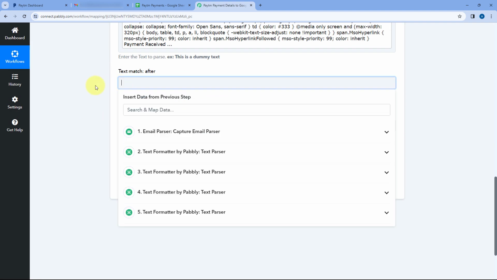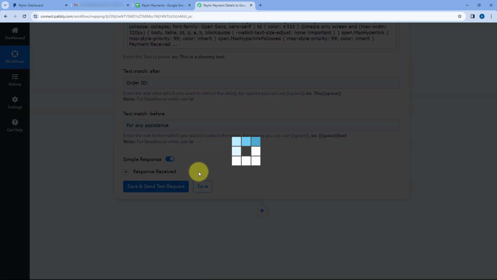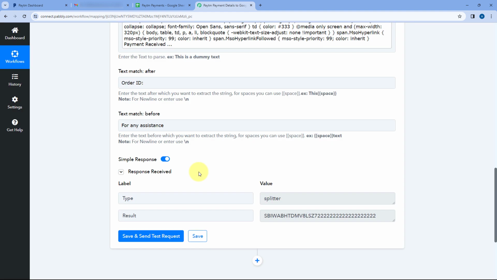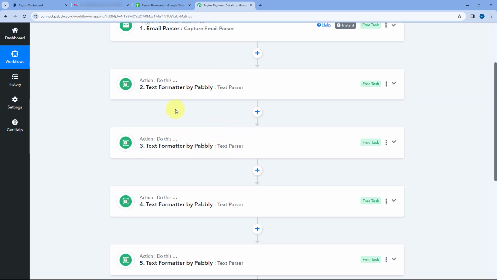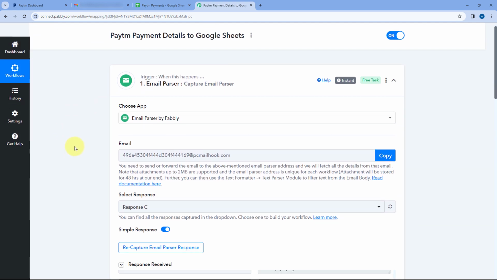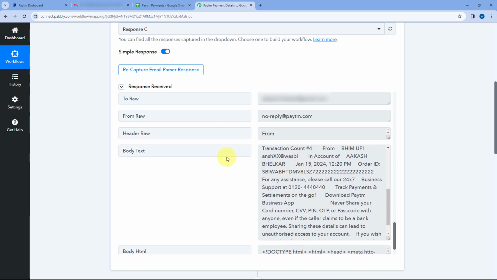Here in text match after, we are going to write order ID colon and in text match before, we are going to paste this over here, for any assistance, and click on save. So using this text formatter, one by one, we have extracted all the details of the received payment which we have received in the email from Paytm. So we have this order ID in response over here. So in this way, using the text formatter feature of Pabbly Connect multiple times, we have extracted all the details of the payment which we have received on our Paytm business account from this email body content.